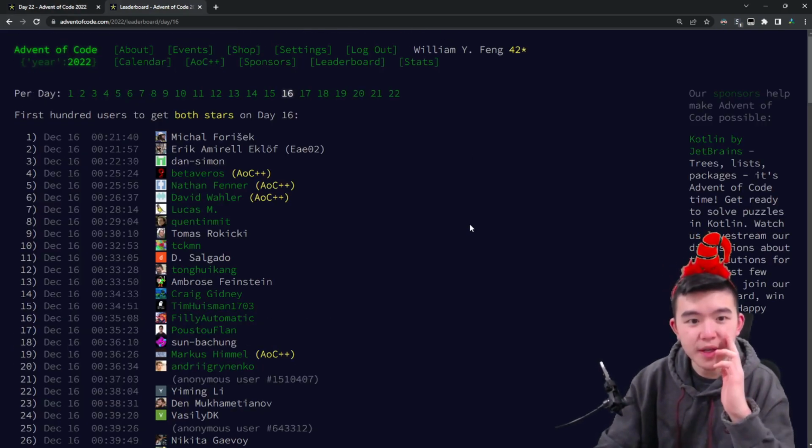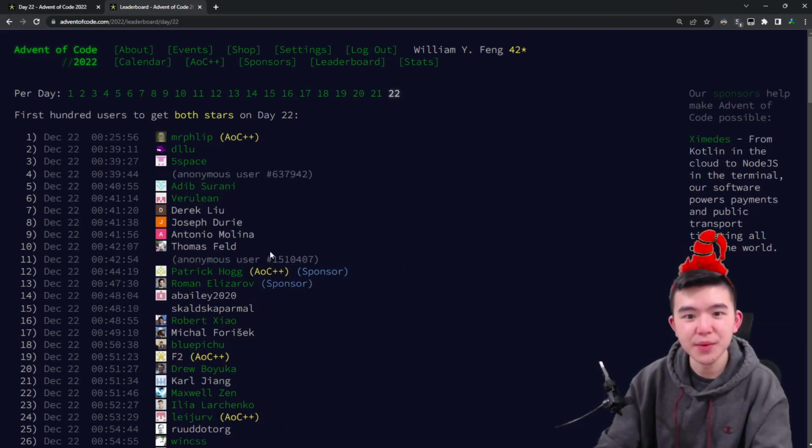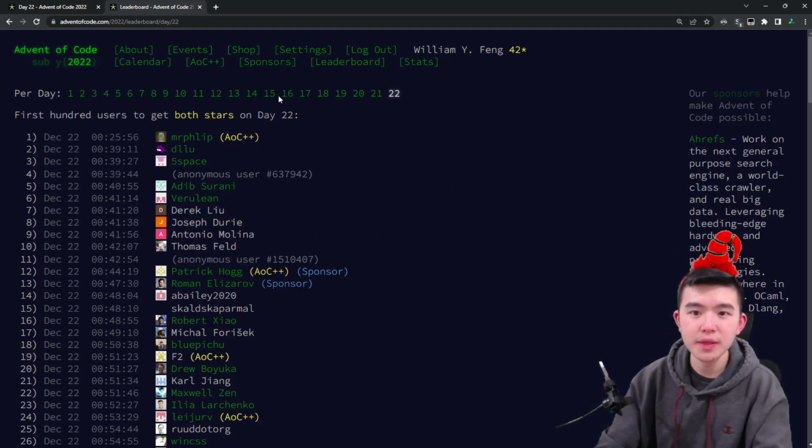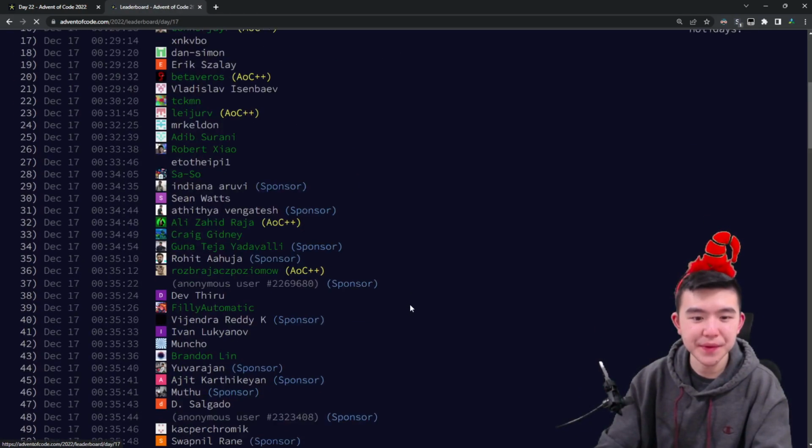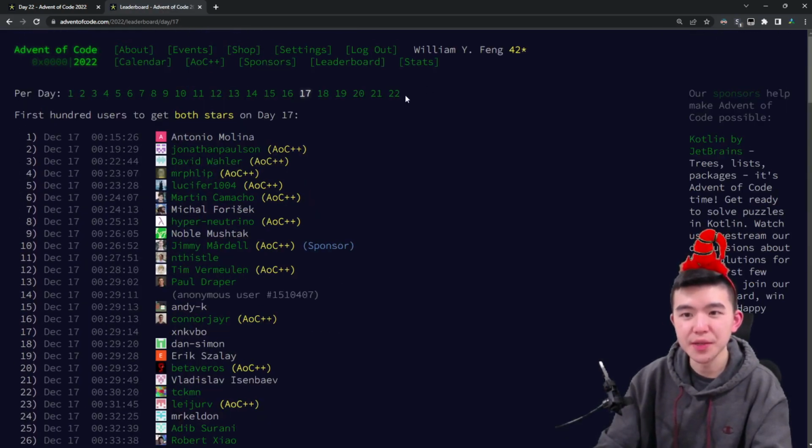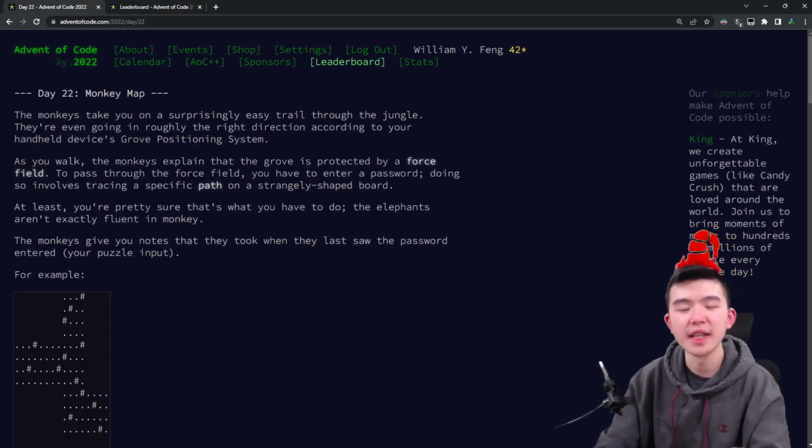We can see from the leaderboard it was a more difficult day today. So I should be looking at day 22. Congratulations to Derek for getting rank 7. But yeah, comparable to days 16 and 17 in difficulty, it was a pretty difficult day today. So I'll be going into less detail, more of a high-level overview.